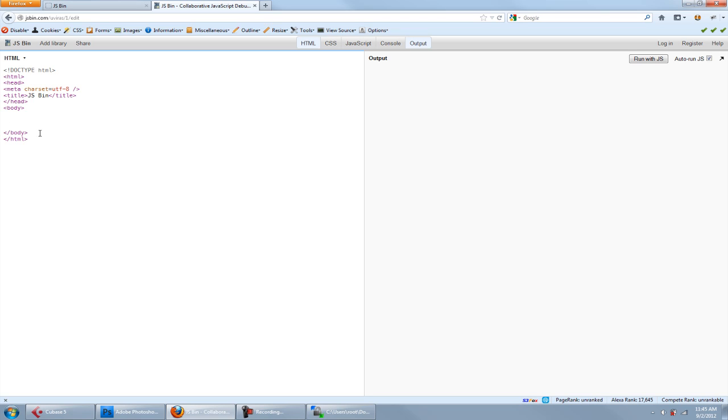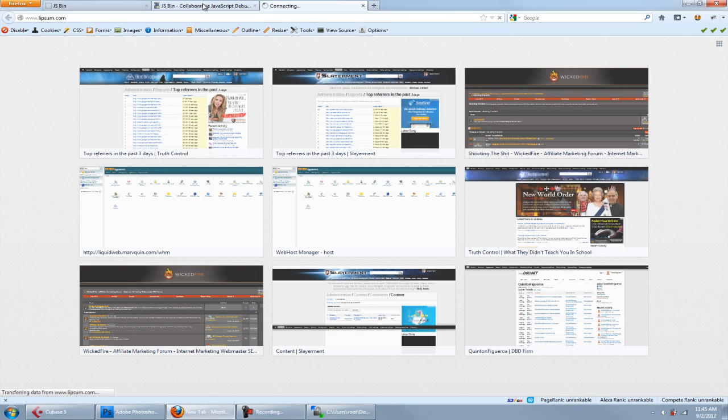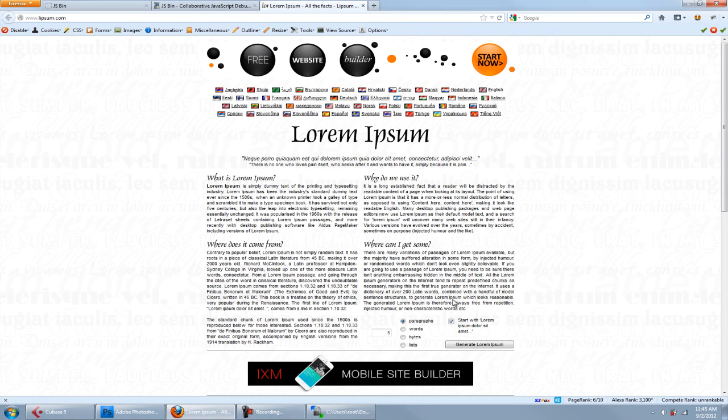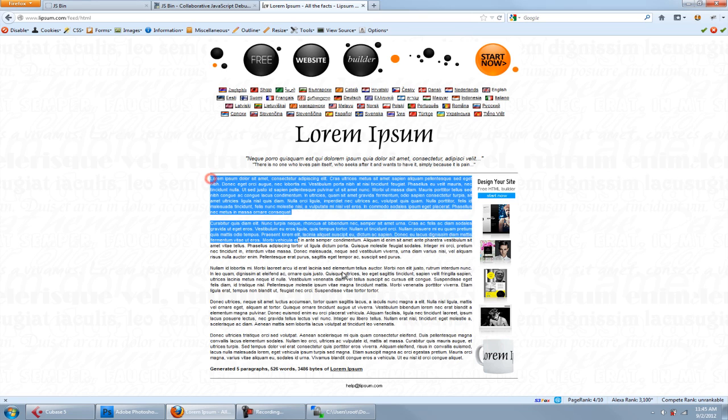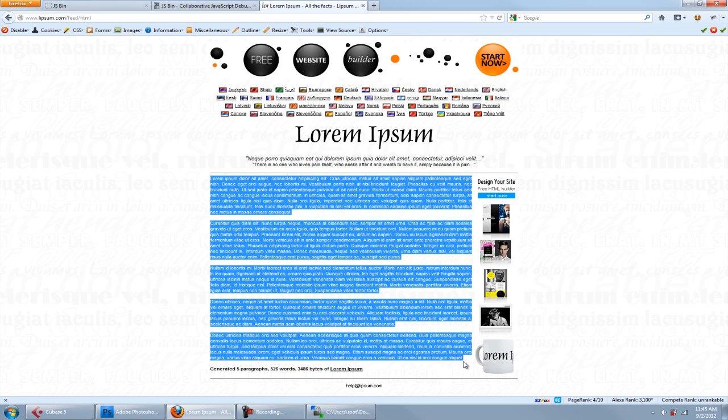Okay, so just to show you, say I were to have some text. There's a site, lipsum.com, where you can basically just grab text. You can generate random text. And by text, you mean like a paragraph and things like that, correct? Yeah. So look, I just copied these five paragraphs.